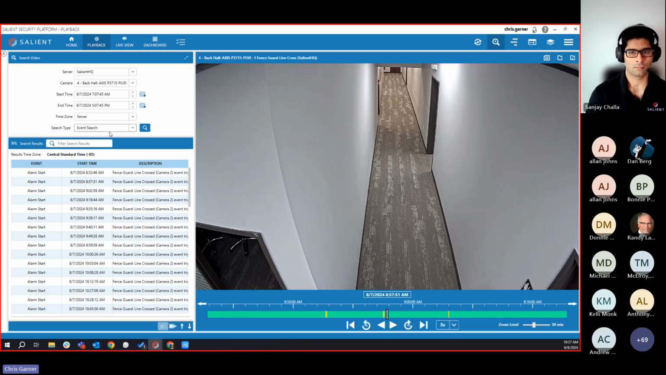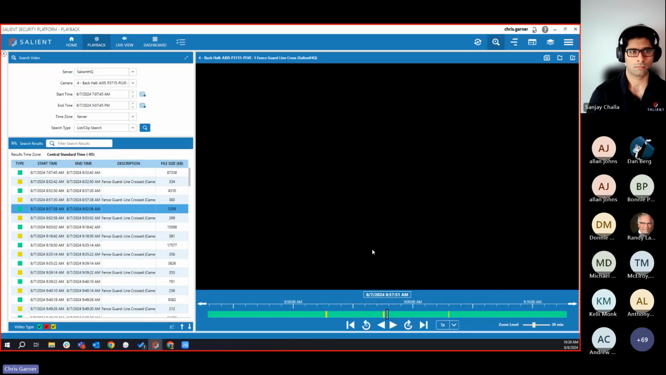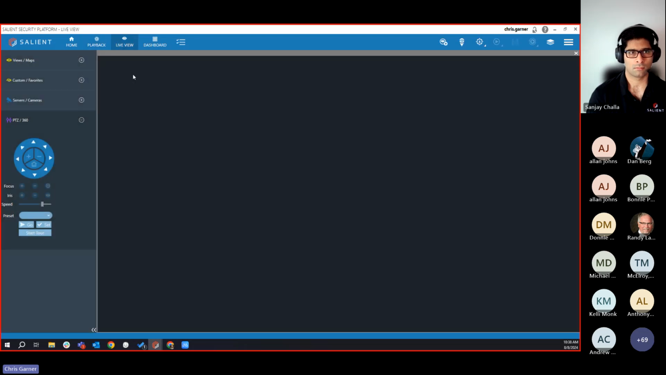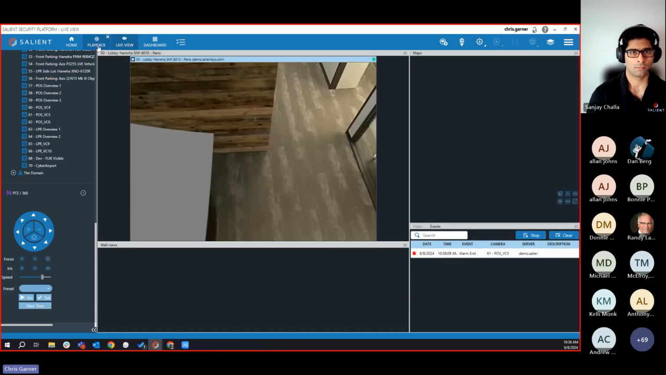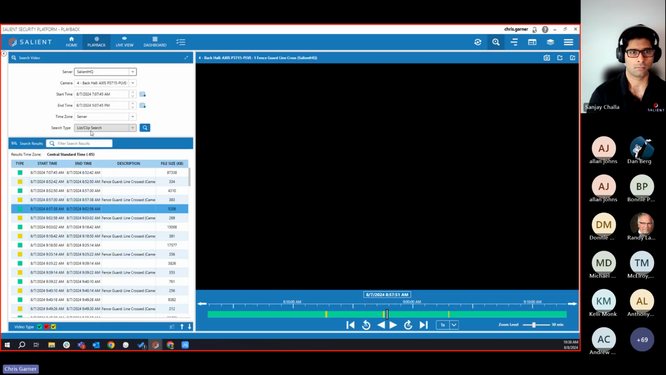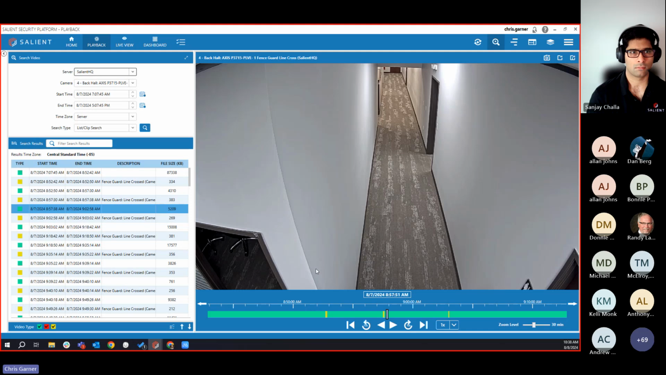Last thing, like I said, we persist the type of search that you're doing here. So I'm going to do another search here. This is our list clip, which people should be familiar with. If I happen to switch back over to live view, do whatever I want to do in live view, and I come back, we persist what the search type was and the time we were at.